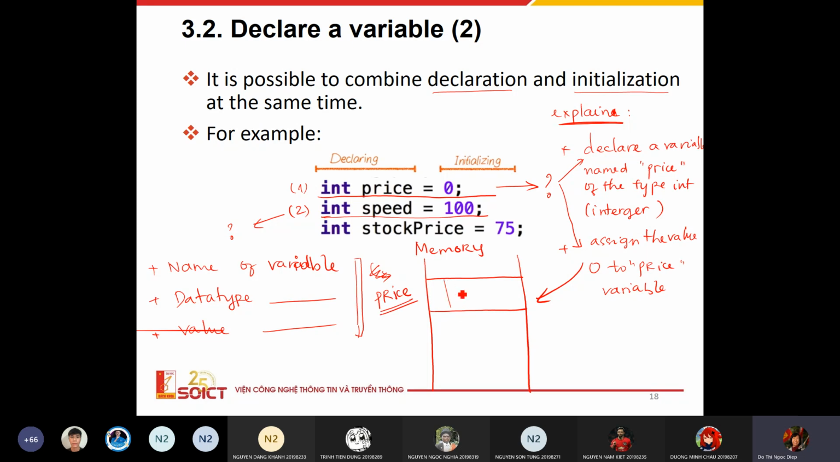And how many bits in this box? It depends on the type of the variable. For example, you will know later, but here I show to you. For example, you define a variable of the type int. That means it will allocate to you a box of 4 bytes. That means 32 bits to store the price.